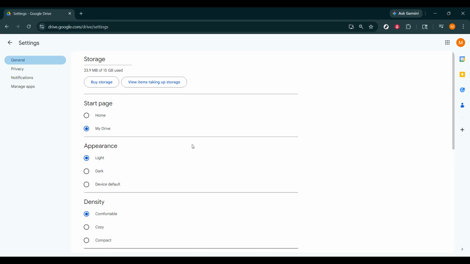Now, on the settings screen, look for the General section. In this section, you'll see an option called Start Page. By default, Google Drive is usually set to Home, which means Drive may show you recommended files, recent items, and suggestions when you open it. If you want to reduce those suggestions and go straight to your files, change the Start Page option from Home to My Drive. This is the key step.